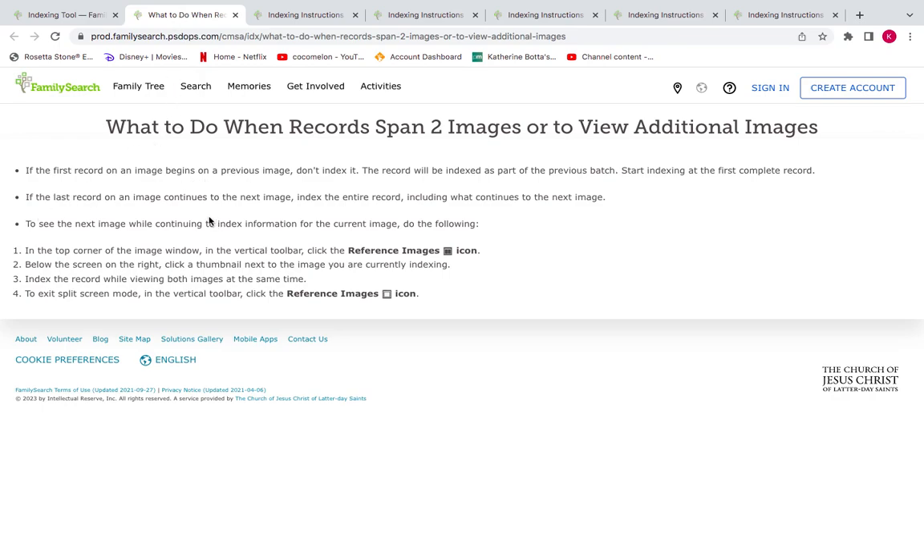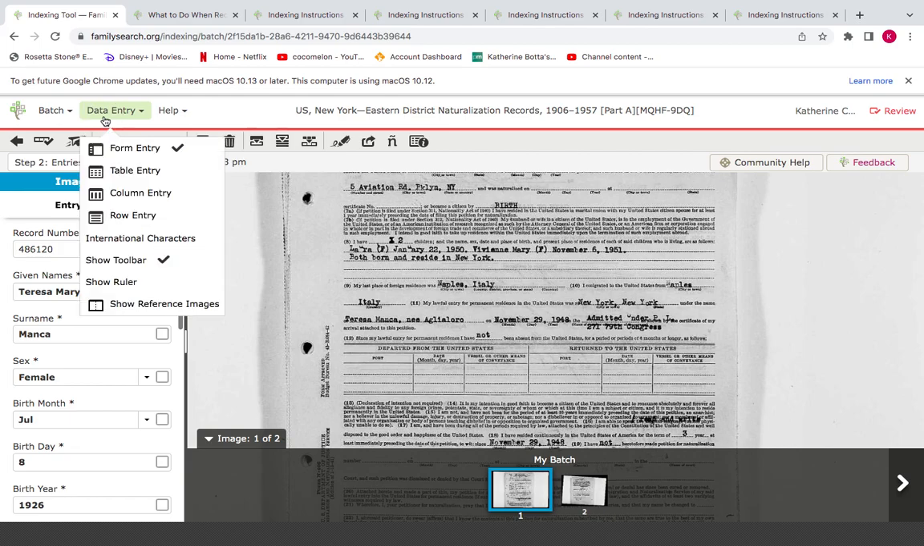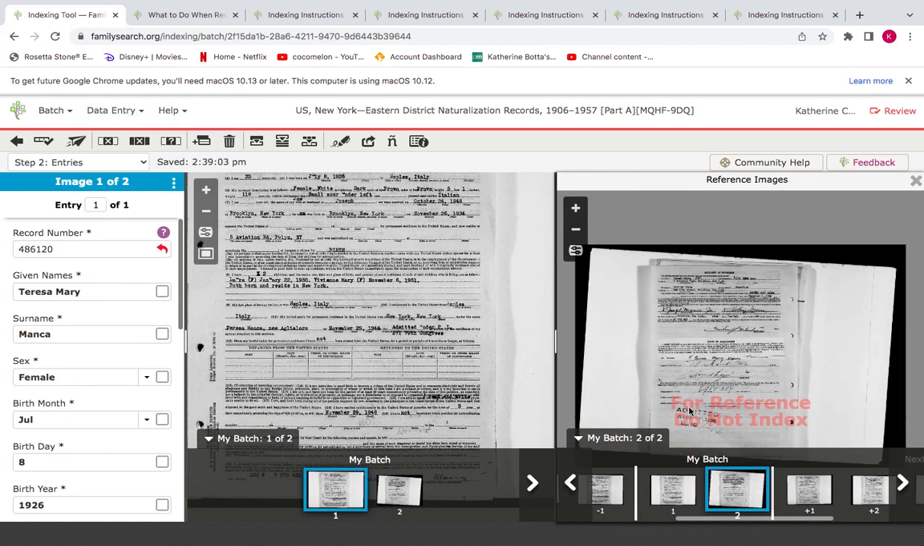If the last record on an image continues on to the next page, index the entire record, including what continues on to the next image. To see the next image while you continue indexing this information, you're going to do the following, which is what I'm going to show you how to do. Data entry, show reference image.